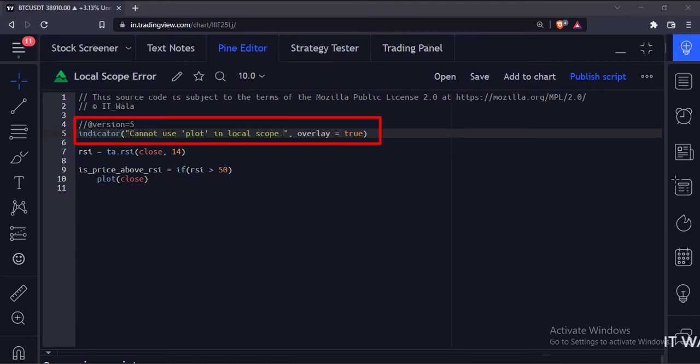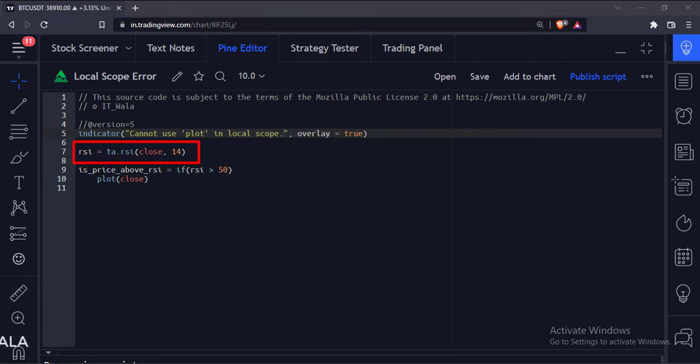This is the indicator function with the name "cannot use plot in the local scope". Here we have calculated a normal RSI. Then, if the RSI is above 50, we plot the close value.